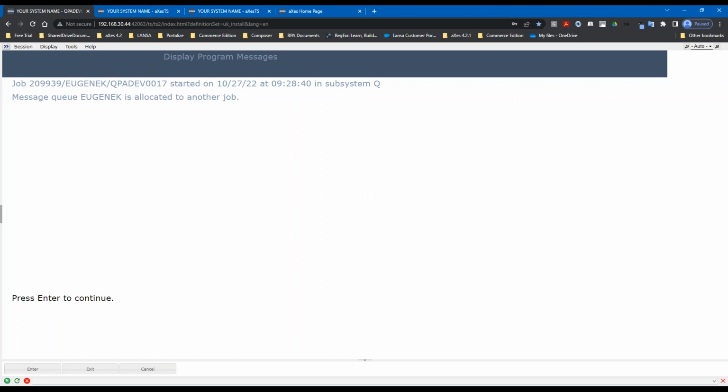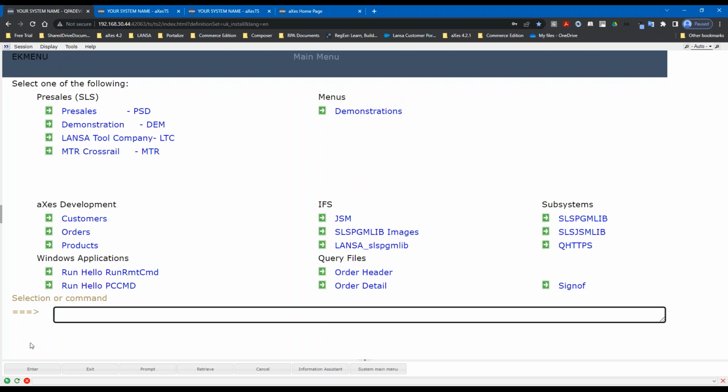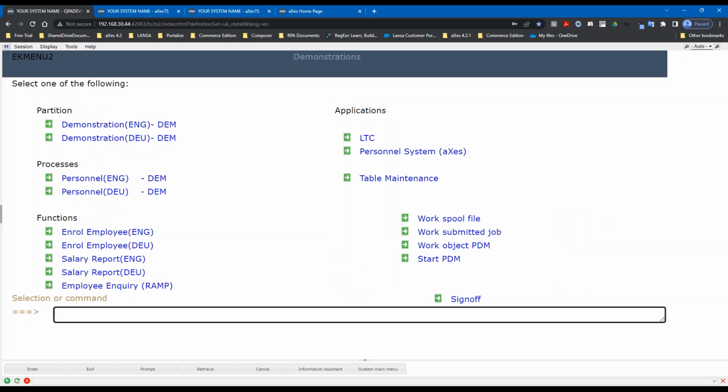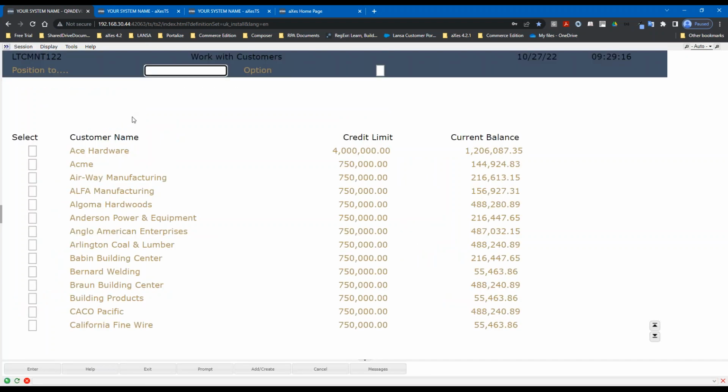Okay, so this is the screen as is out of the box. I press enter. You'll notice that the function keys that were at the bottom are now buttons that are clickable. Each of the menu options are now hyperlinked. If I mouse over, you can see that the cursor changes to a little finger pointing icon. I can go into the demonstration, Lansa Tool Company. Again, I'm just using the same application, but now I'm driving it with a mouse.